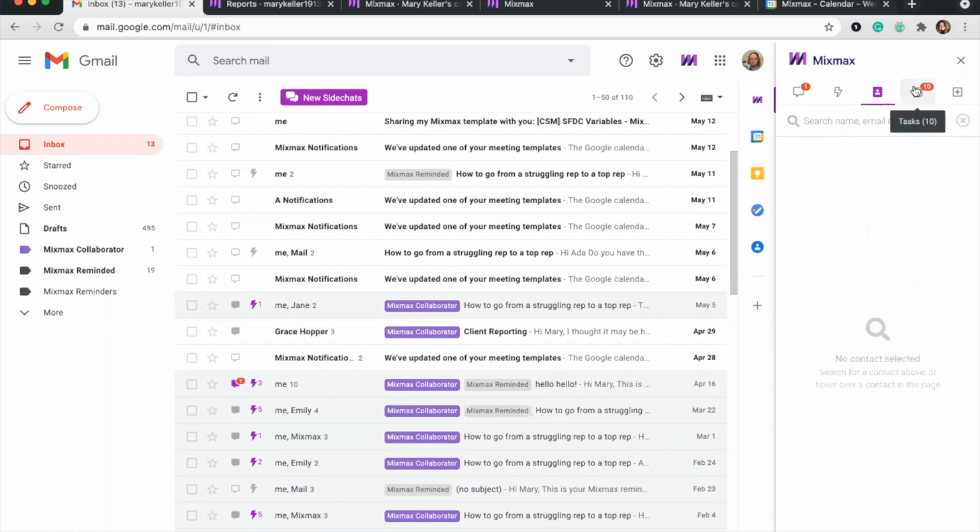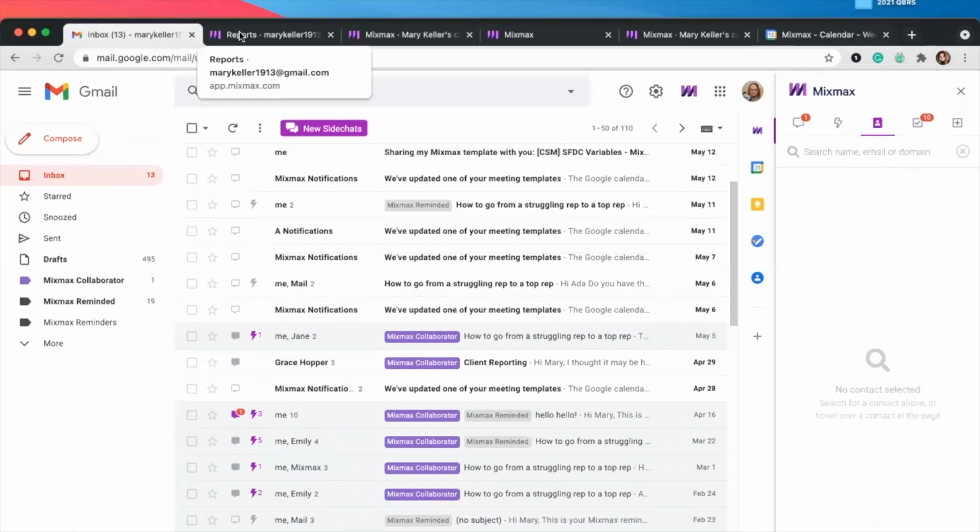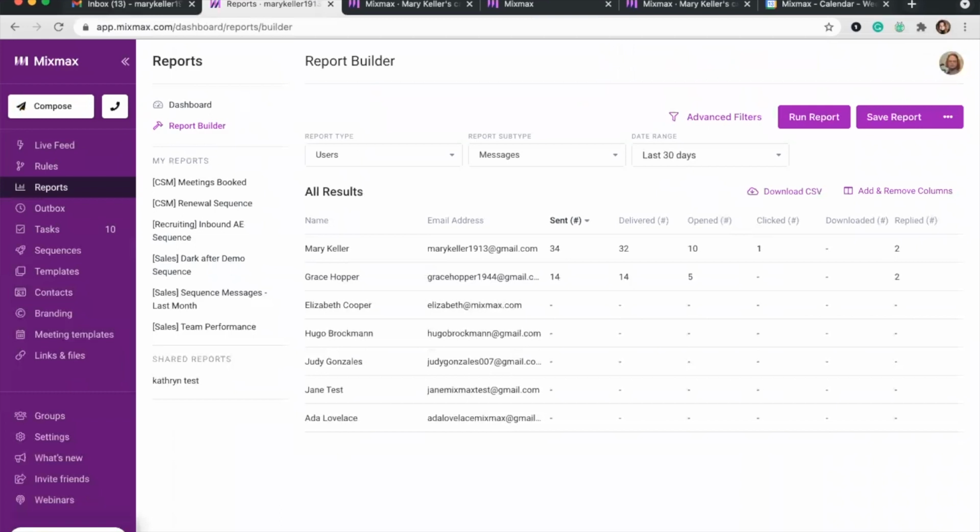This last space here with all these notifications is tasks, and they are related to sequences for the most part. So hopefully we'll have a little bit of time to touch on those when we jump into sequences. Okay, that is the deep dive run through of Gmail features related to Mixmax. Here we're back in the dashboard now, and I just want to touch on a couple other spaces here before we jump into sequences.